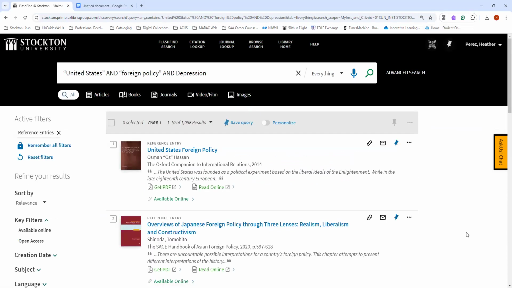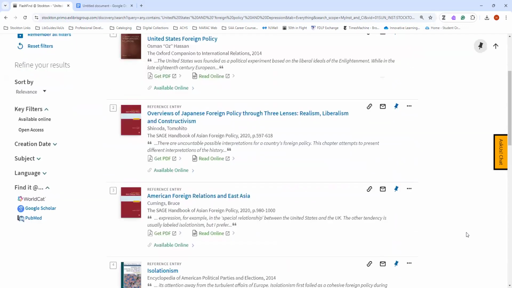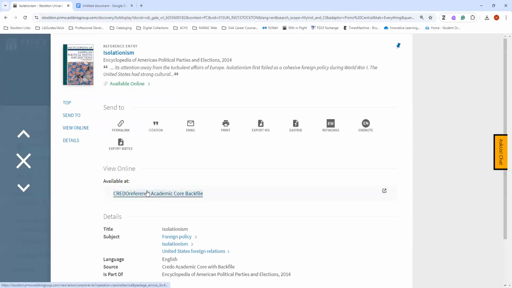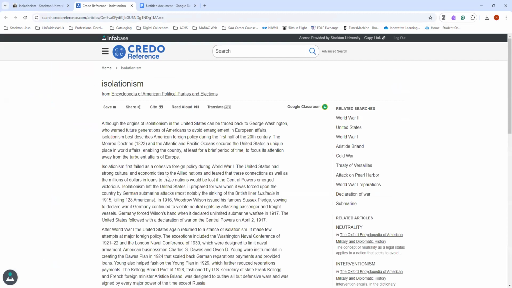And we can see now some results that are short entries of information that may have more detailed information about our topic. So for example, I'm going to go down here to the Encyclopedia of Political Parties and Elections, and I'm going to choose this topic on isolationism. This is from Credo Reference, which is one of our academic databases. It's a database with reference entries with these tertiary sources. Tertiary sources you should be familiar with, and if you're not, please do come find me. So in this article, we might be able to find some more information about our topic.